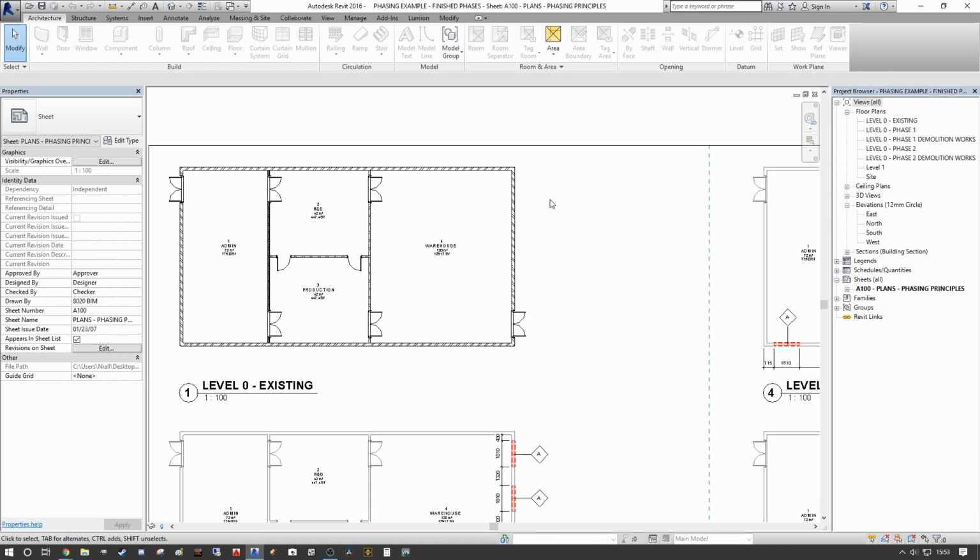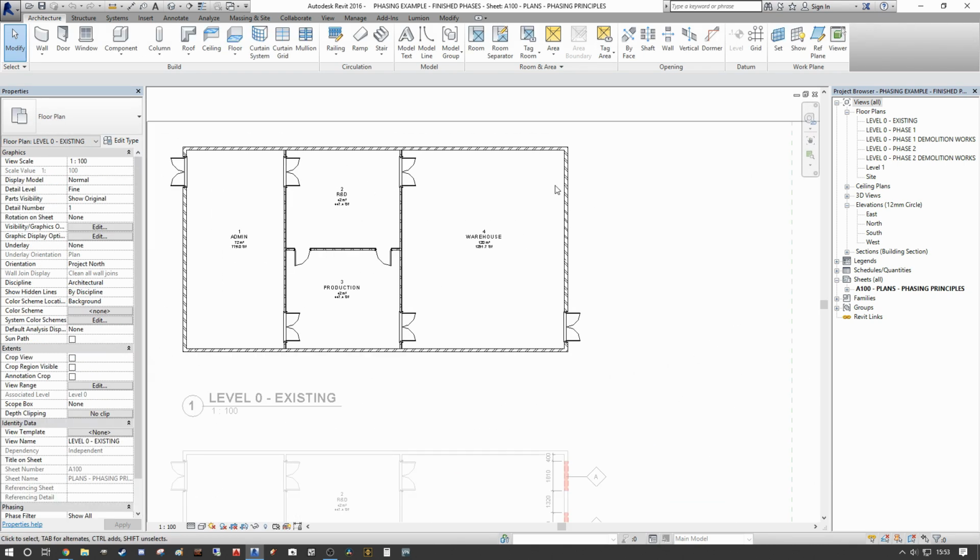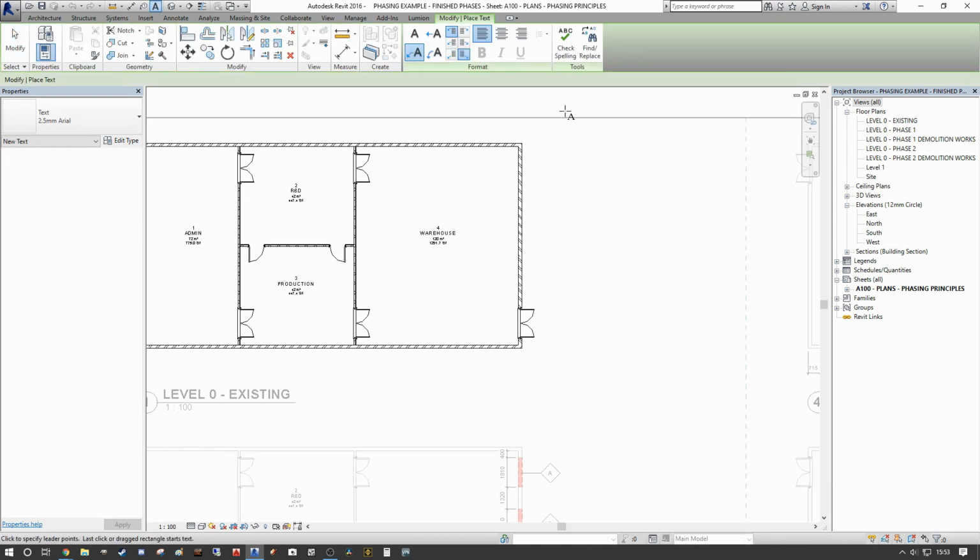So what you would typically do in this instance is you'd go into your plan view, and this is an existing plan view here, and you'd press TX for your text, and you drag your arrow and you'd input 215mm blockwork wall.